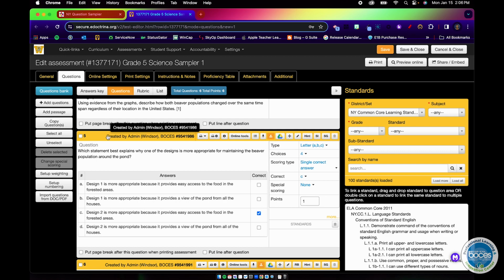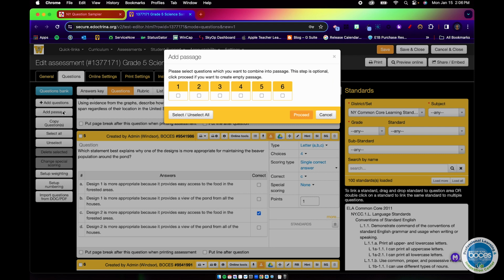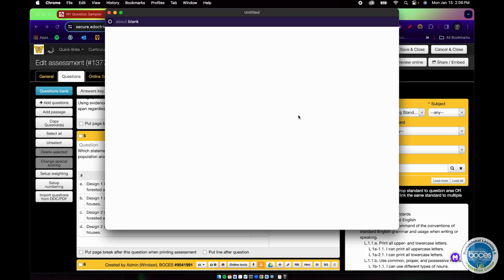To create the passage, I'm going to start by clicking on the left-hand menu, you guessed it, the Add Passage button. When I click on that, it's going to bring up this little question box area that says, which questions do you want to apply? I can select them all, or I can unselect them all. I can click whichever questions are associated with this passage. But again, we said this is just question 5. So you select all the appropriate questions and then say proceed.